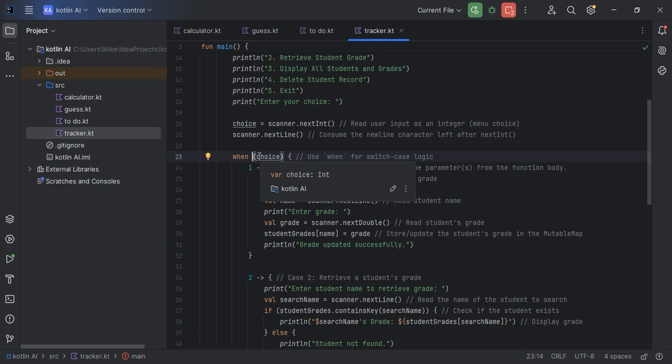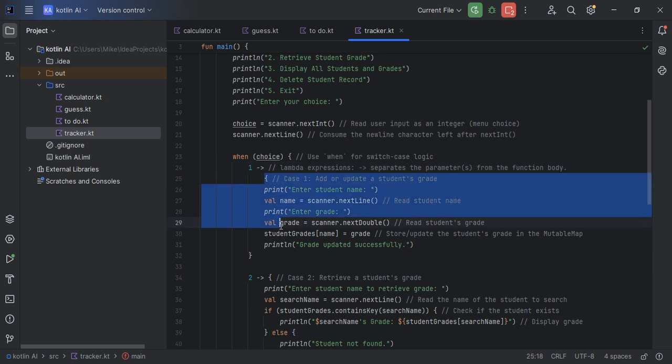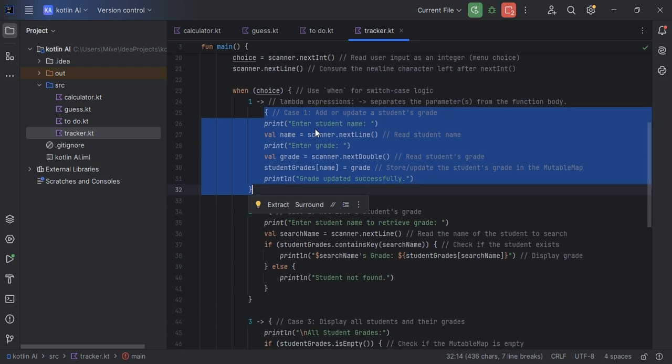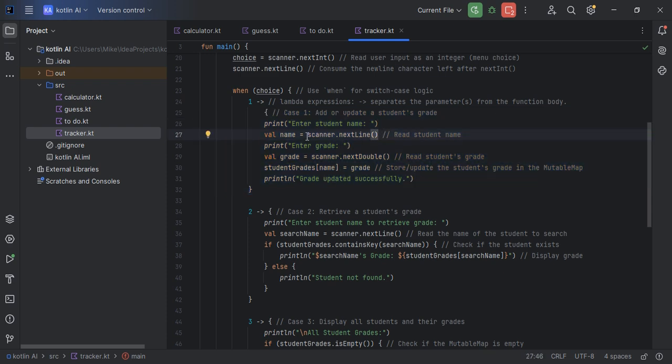Now when the choice, so we use here the switch case logic, is 1, and of course we have a lambda expression here, it will separate the parameters from the function body. So the function body here is, we print the student name and then assign that name to scanner.nextLine to read the student name, and then we print the grade, or enter the grade, so that the user can enter the grade, and then assign that grade to scanner.nextDouble.